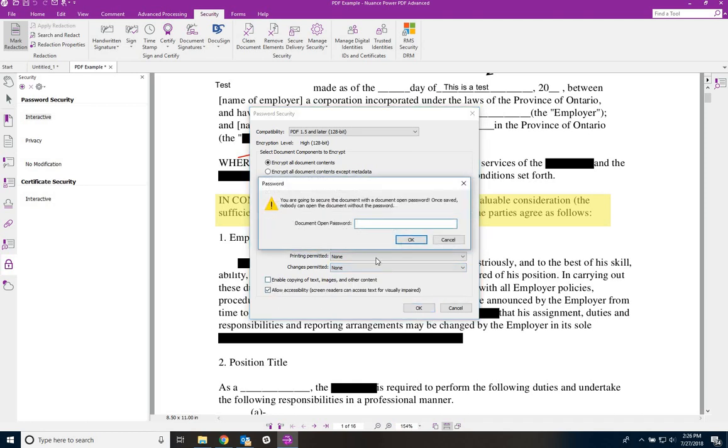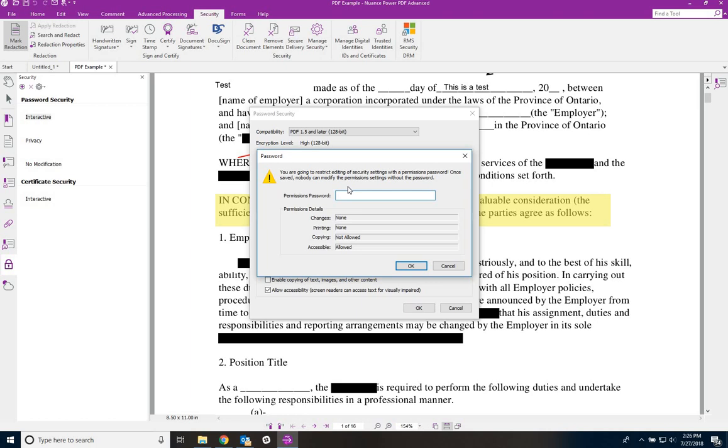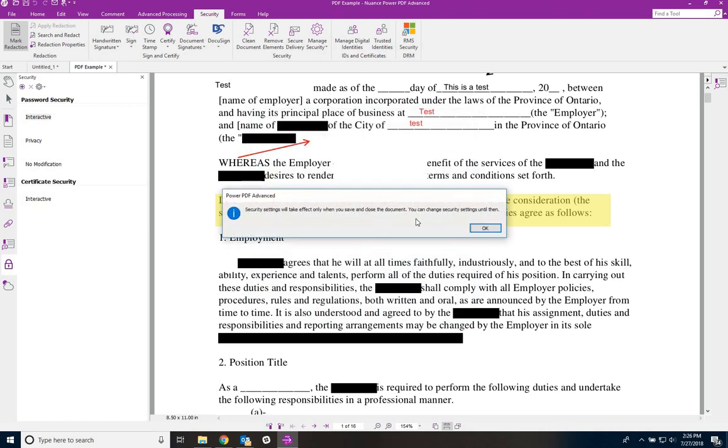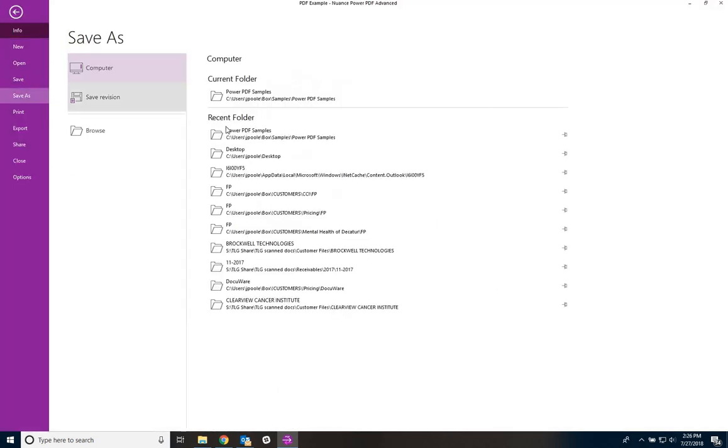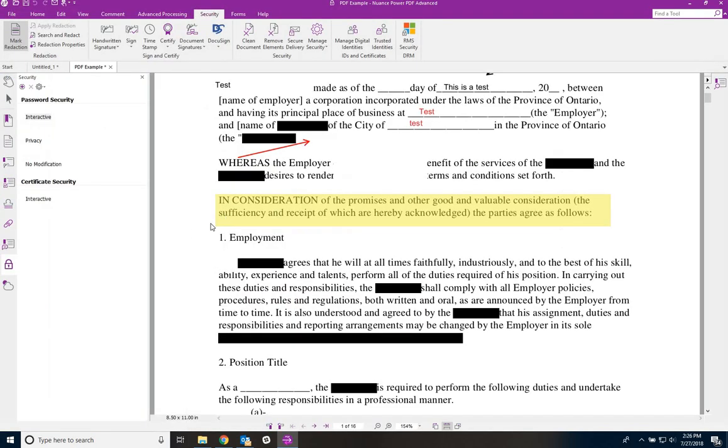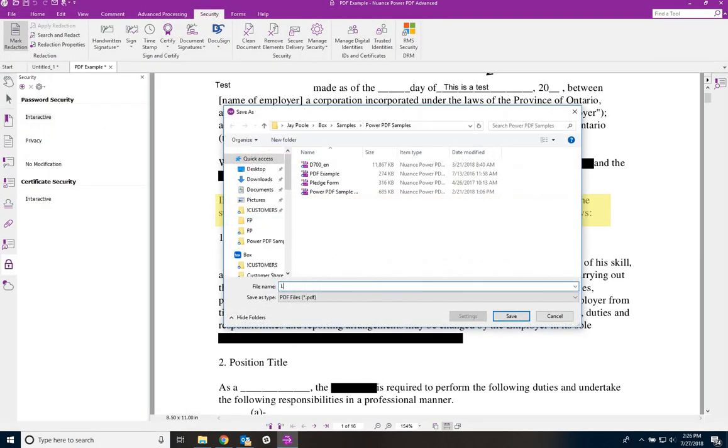So I hit OK. It's going to say, what's the document opening password? So that's that 123. And then it says, here are your permissions. What's that password? I'm going to say 321. Say OK. And the security takes place once I save. So I'm going to go File, Save As. Call it Lockdown.